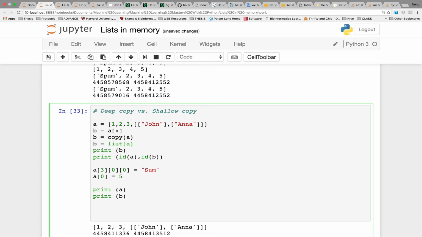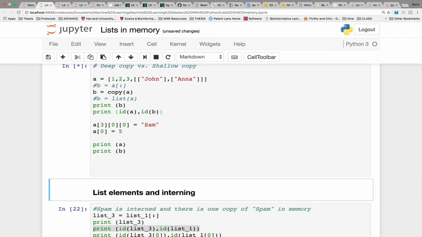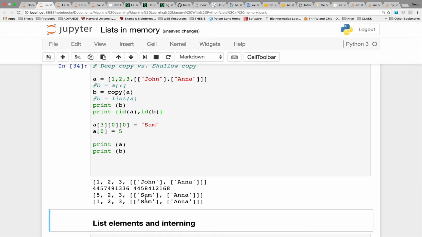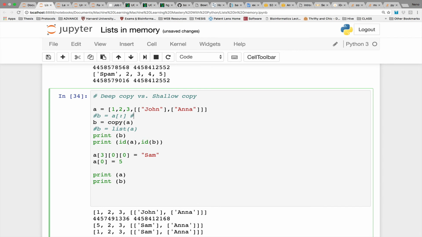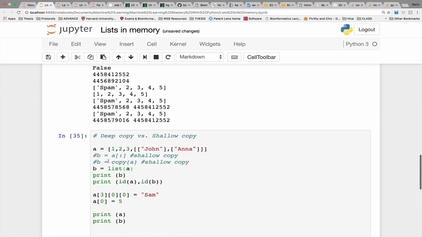I'm going to prove to you right now real quick. I'm going to turn this off, execute again. Let's see if Sam is going to stay here. Yes. So we're still changing it. So again, shallow copy. Now we also know that this is a shallow copy. Let's see if this is a shallow copy. This is a shallow copy too.